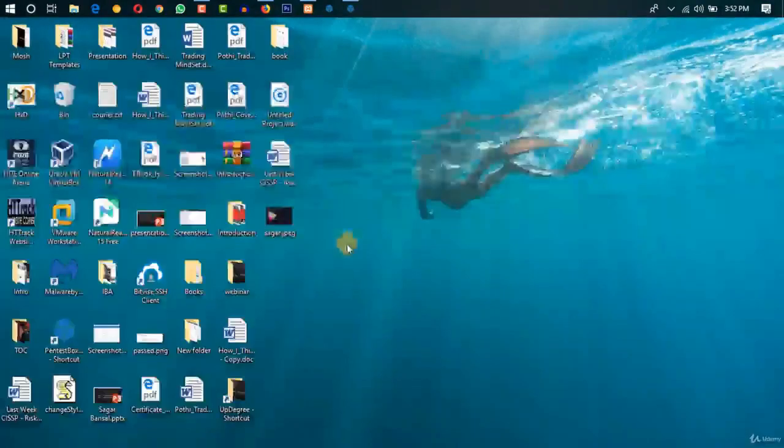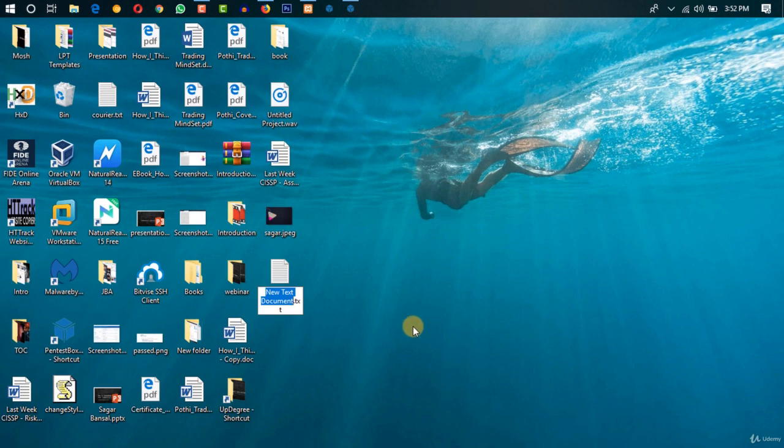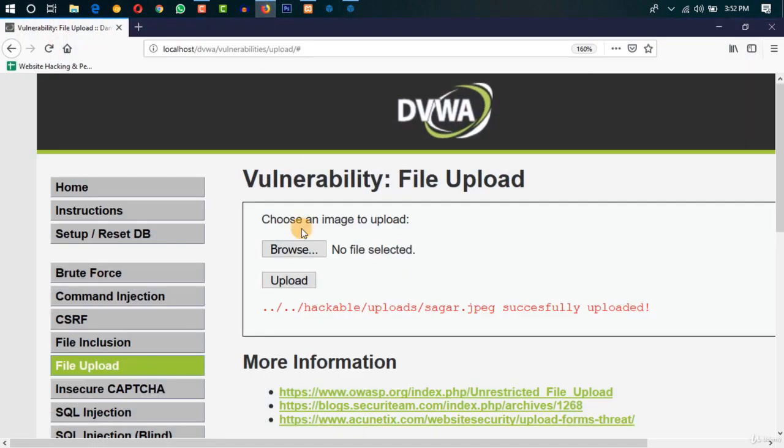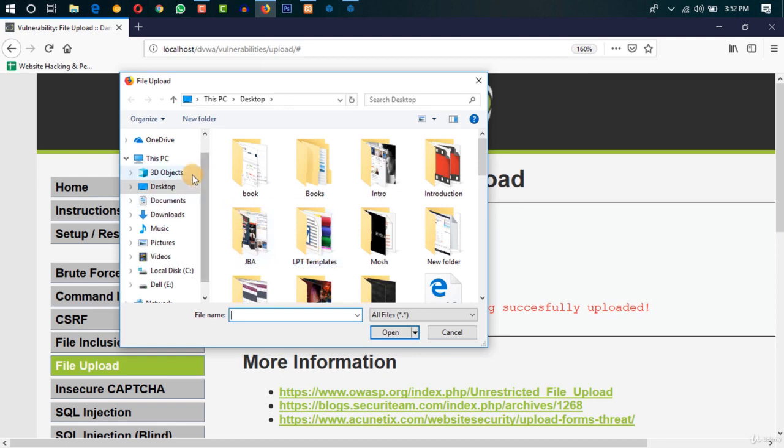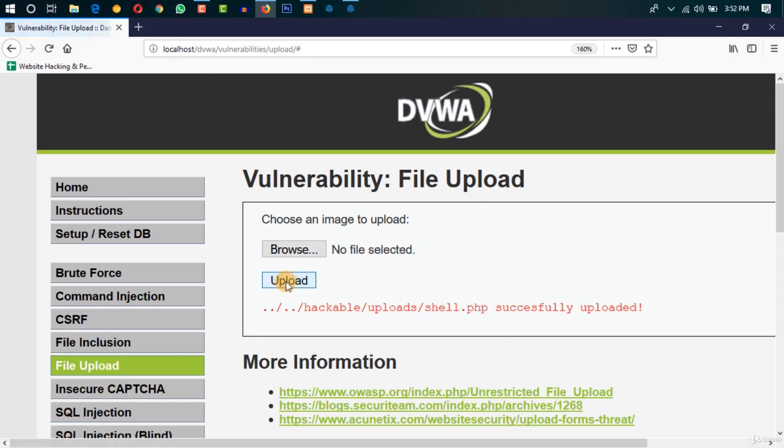Now let's try something else. Let me create a new file, and we are going to name it shell.php. In this lecture we will try to upload this blank file, and in the next lecture I will introduce you to a popular shell which you can use in real-life pen testing. Here we have shell.php, and let's try to upload it. You will see that on the low level there is no security at all, and it successfully uploaded shell.php.